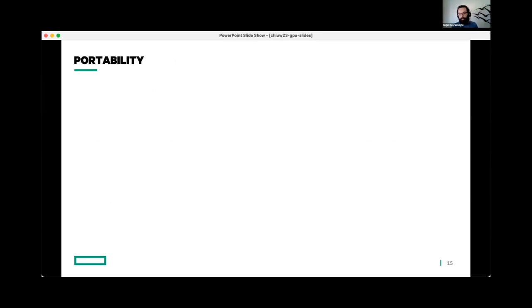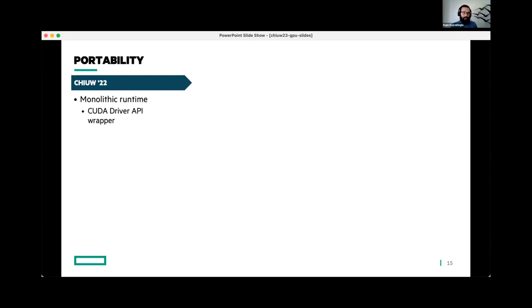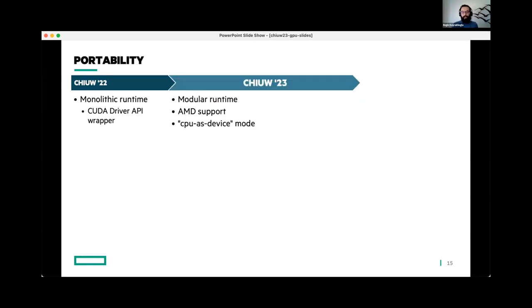Next, I'll talk about portability. So again, in 2022, what we had was a very monolithic runtime. It was just a wrapper around the CUDA driver API. We just wanted to get the prototype running first. And it was a success in its own right, for sure. But in the last year, we modularized our runtime. That helped us add the AMD support in the runtime fairly easily.